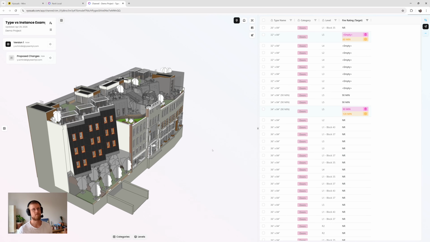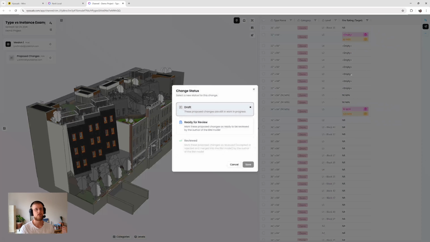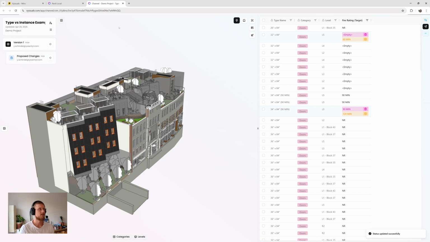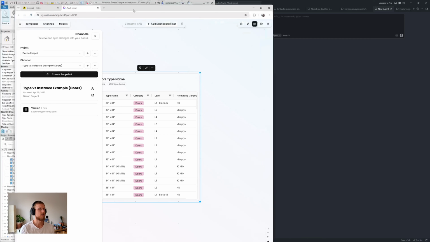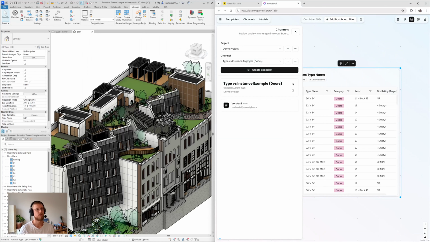Okay, so then once those changes are in and the engineer is happy with the proposals that they've made, we can say change status, and the engineer will put this to ready for review. Hit save, and then the engineer can close that channel. And now we just refresh this once here.